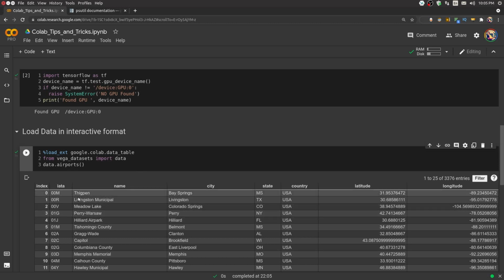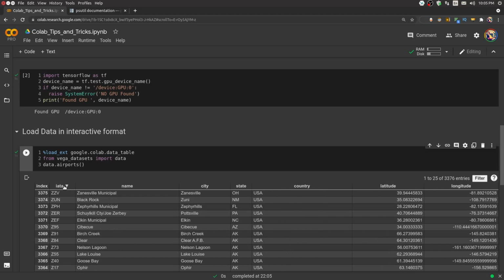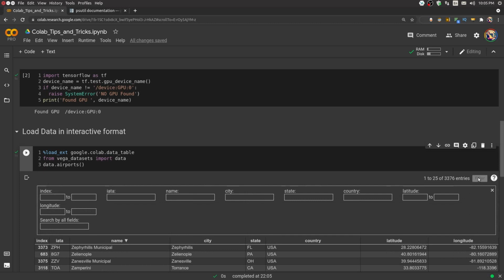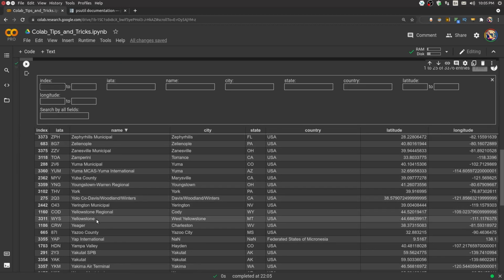So you can see that now all these columns, I can sort by clicking on them like this. And I can do some basic filtering here as well based on index, index number, longitude, all these feature names actually. Okay, that's sometimes very useful.